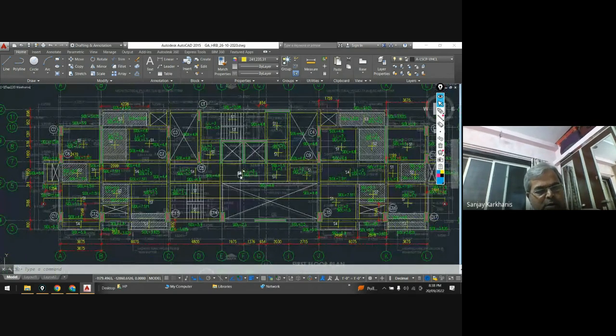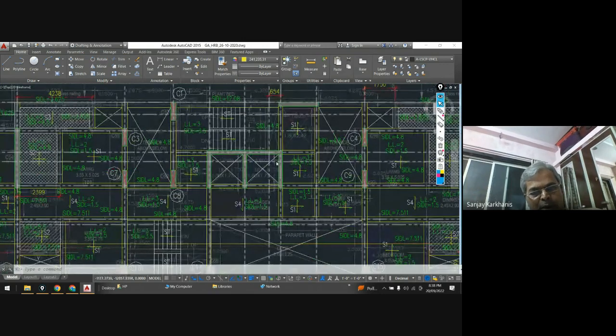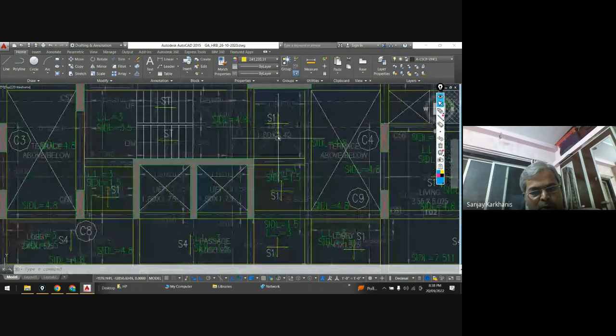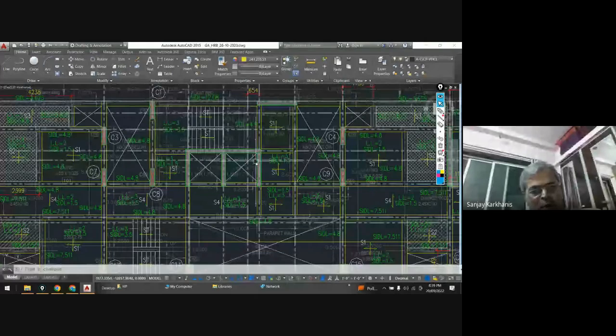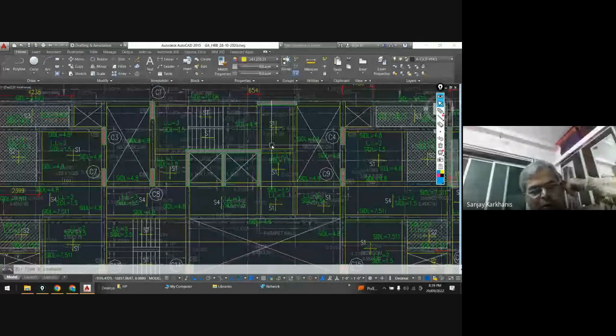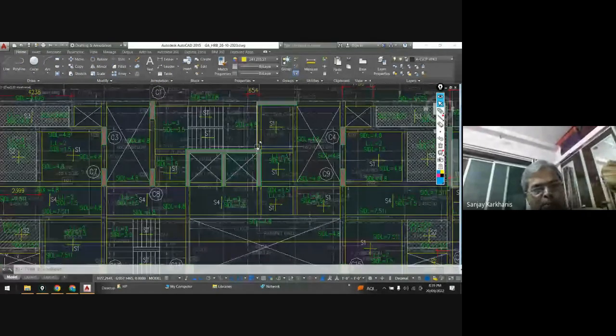Then immediately after providing the lift, initially we provided this lift something like this, but later on when we analyzed, we found that it is not suitable to have an RC wall over here as well as over here. So later on we removed that RC wall, and we provided the beam over here. But such minor changes will come in the picture.